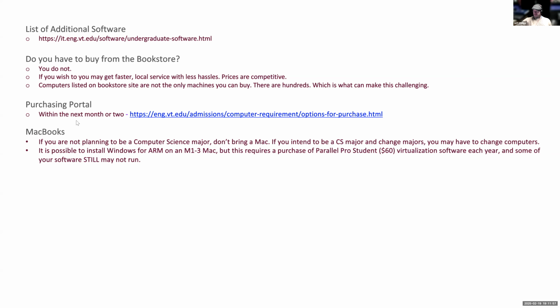In a month or two, we'll have a purchasing portal on that site as well, which will give you a couple links to various places you can buy. One is the bookstore, another is usually a CDW portal. Meanwhile, you can buy your computer pretty much anywhere you want. The ones listed on the bookstore are not the only options. There's hundreds of options, which is why we have those specs, and it's what can make it really challenging sometimes, because you have so many options, you may be overwhelmed. You can also get in touch with us and we can help you narrow those down.